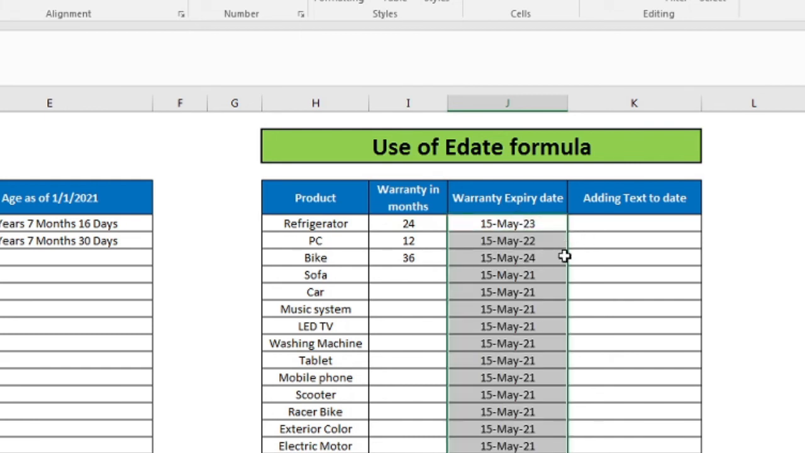For other products, for example, for this one it is coming as 15th of May 2024, and for this it is 15th of May 2022. So this is the way I calculate the expiry date. Now here I want to add a text before that. For example, this is the date which is given over here. I want to add some text in this particular cell.